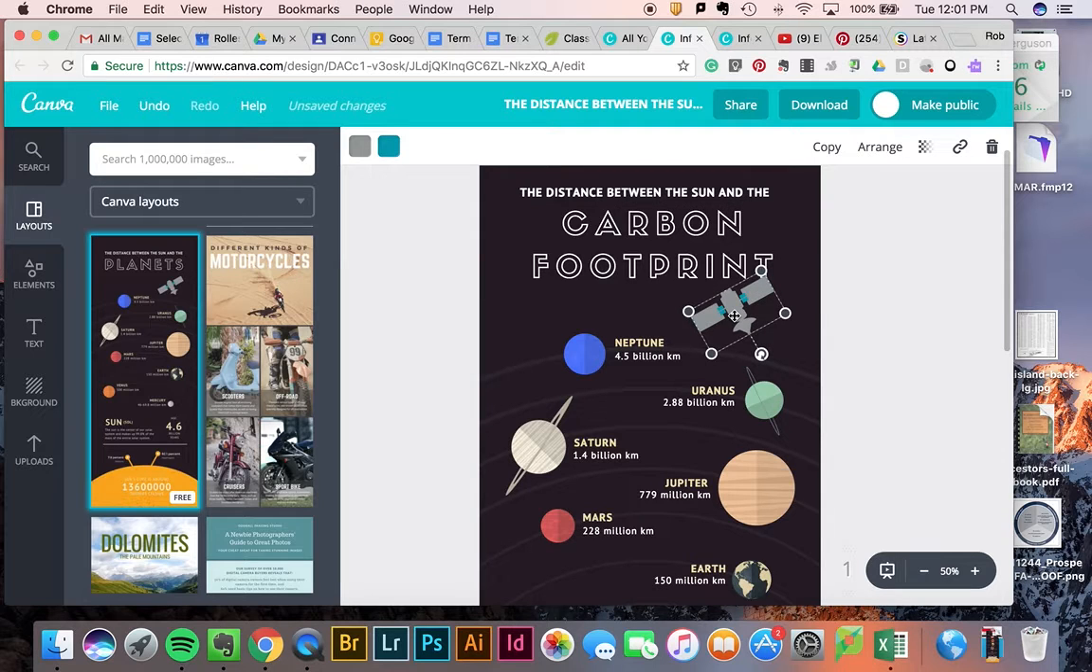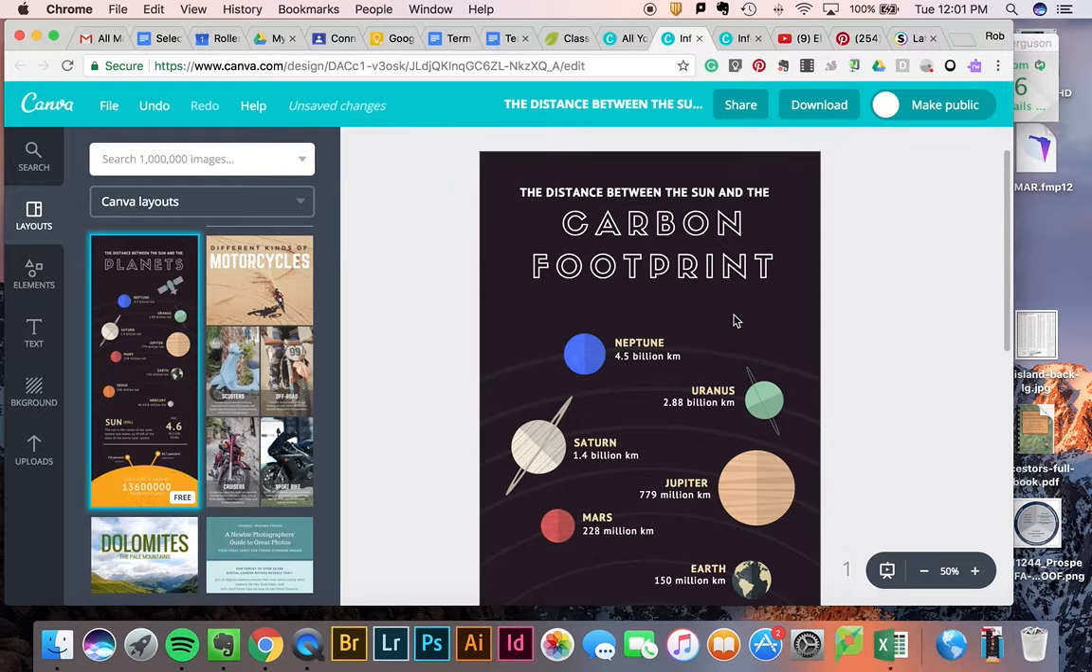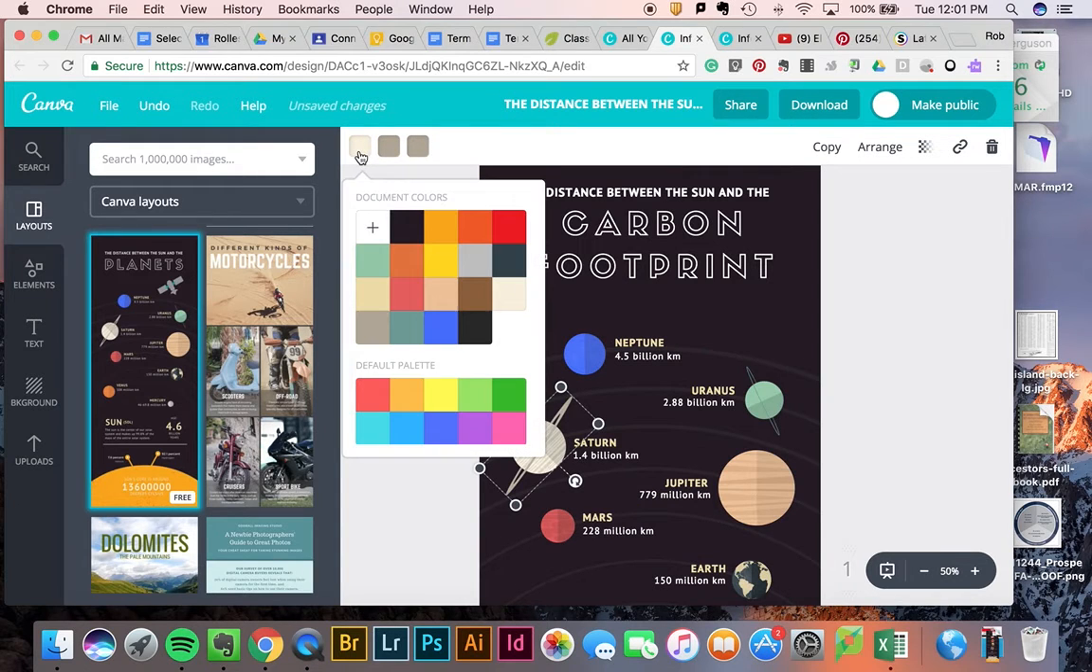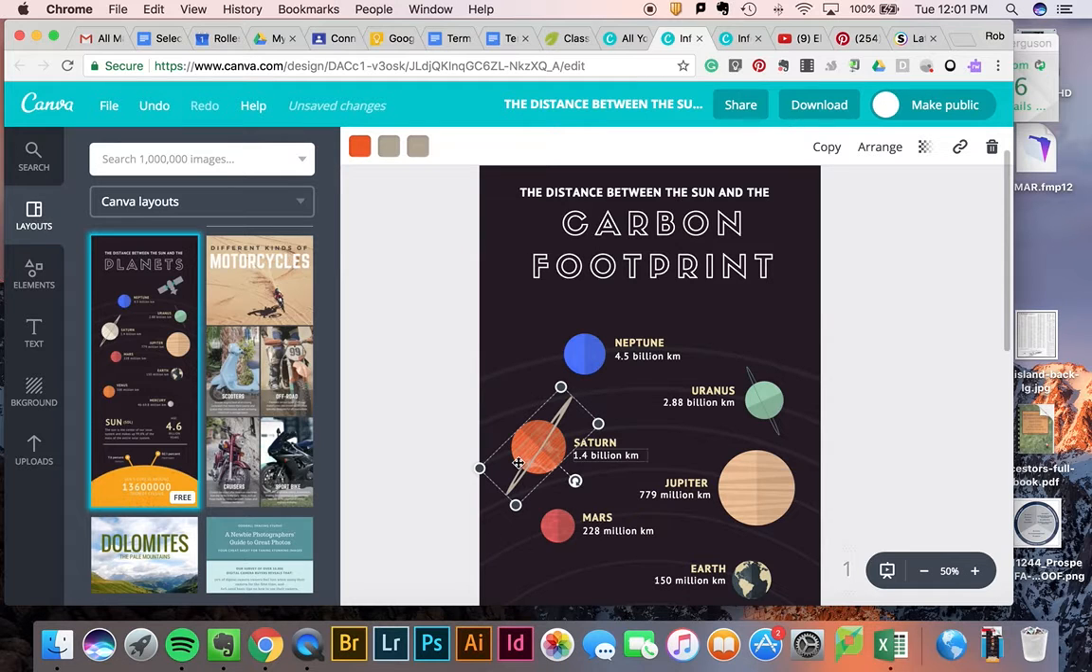I also can click on these elements and I can delete these elements. I can get them out. If I click on this one here, I can also start to change the color of some of the images here to make them a little bit more interesting, or tweak them like that. And once again, I can click in and I can change this here.